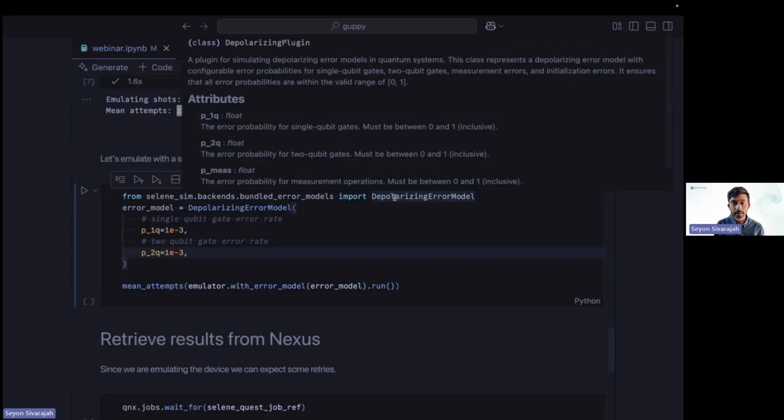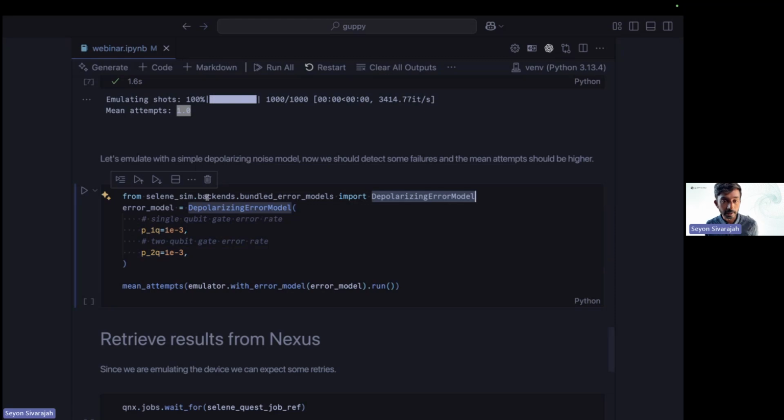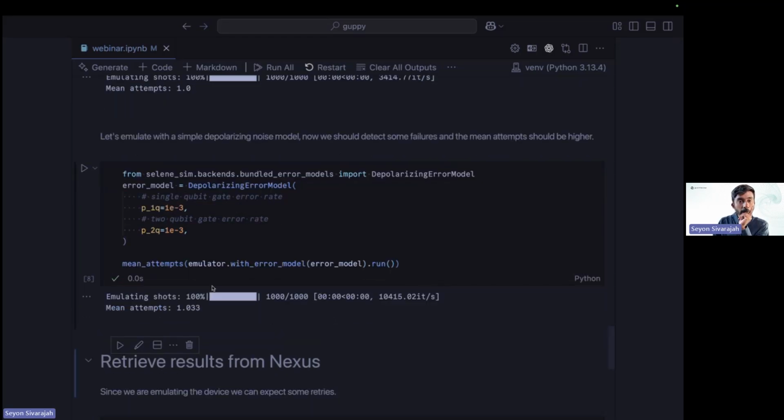We can use this built-in depolarizing error model that comes with Selene as a plugin, and we'll set some probability of gate errors. So this is a single qubit gate error of 10 to the minus 3 and a 2 qubit gate error of 10 to the minus 3. We can now just update our emulator to include this error model here and rerun it. And if we do that, we now see our mean attempts has gone up a tad. And this makes sense. There is now some probability of error in the gates. Therefore, some of the time, in some of the shots, we detected that error and retried until we succeeded.